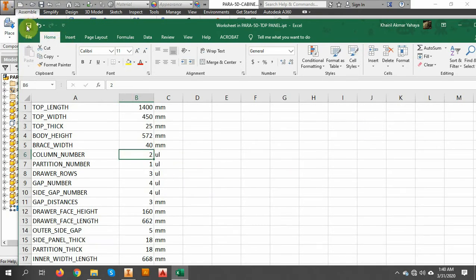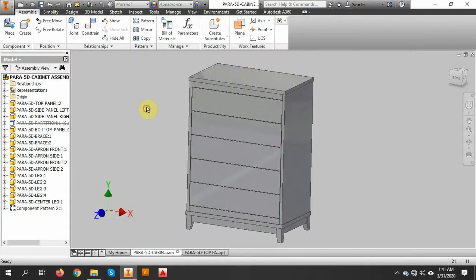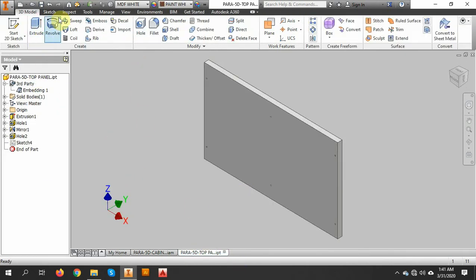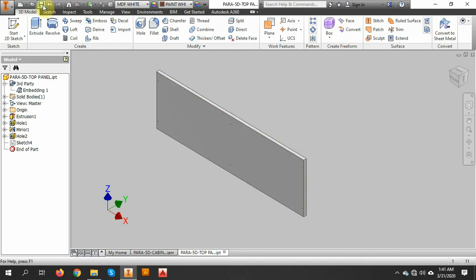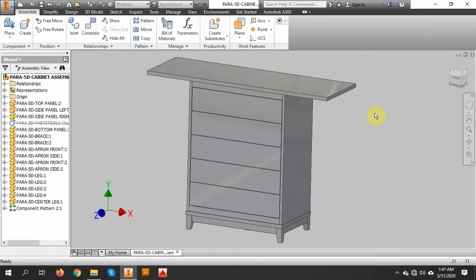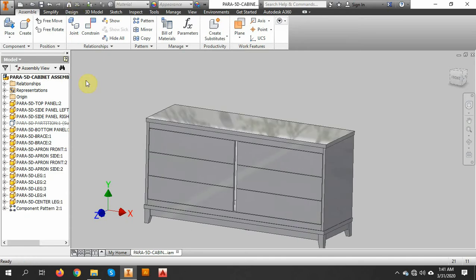And then I hit button save. Okay, and then I close. And then I update. Before that, I go back to top panel. Update this top panel file first. Okay, and then hit button save. Close. Alright. As you can see, hit button local update, and it will change.